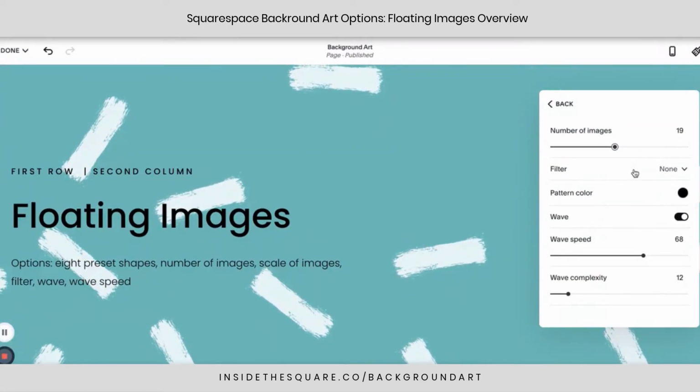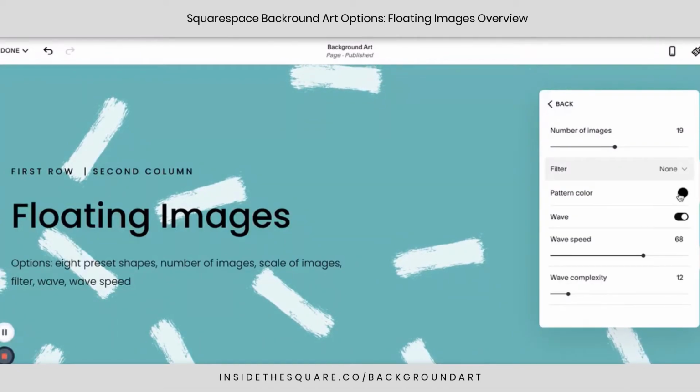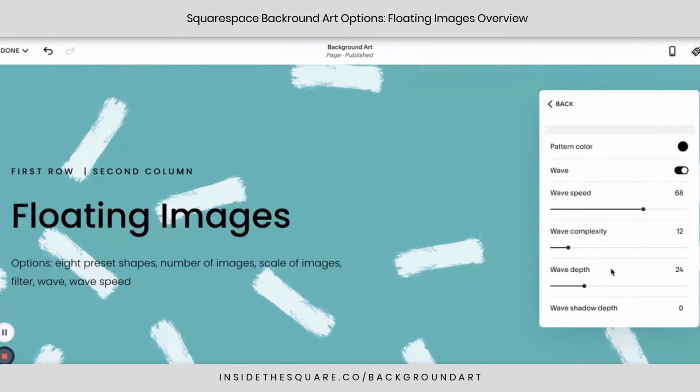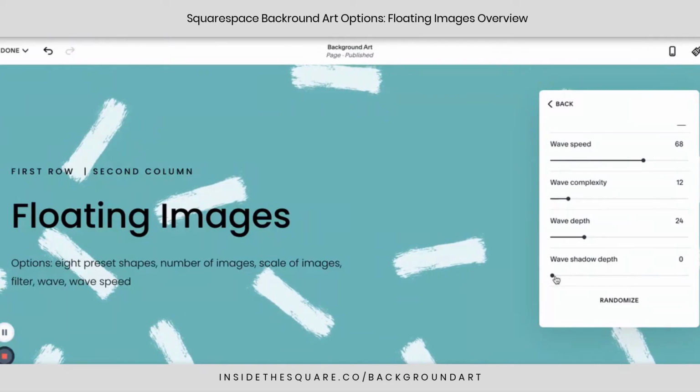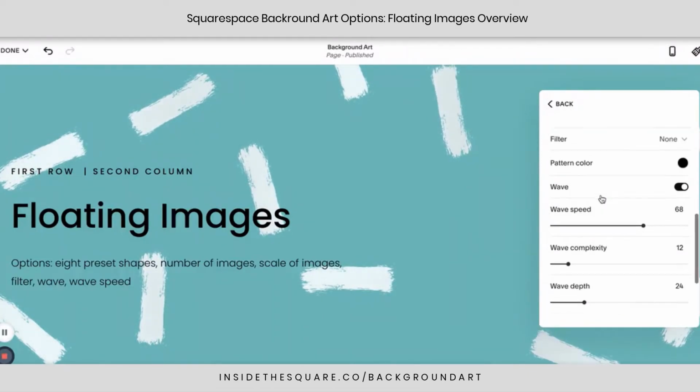Now, after that, you have some filter options, a ton of different options here. Definitely explore these. These will add a filter to your entire page section. You can change the pattern color and create a wave to go with them as well. The wave is the animation part we're dealing with right now. We have a wave speed, complexity, depth, and shadow depth. If I increase this shadow depth, we're going to see them move around a little bit more. You'll see the images are slightly changing color. That's the wave creation that we've got going on.